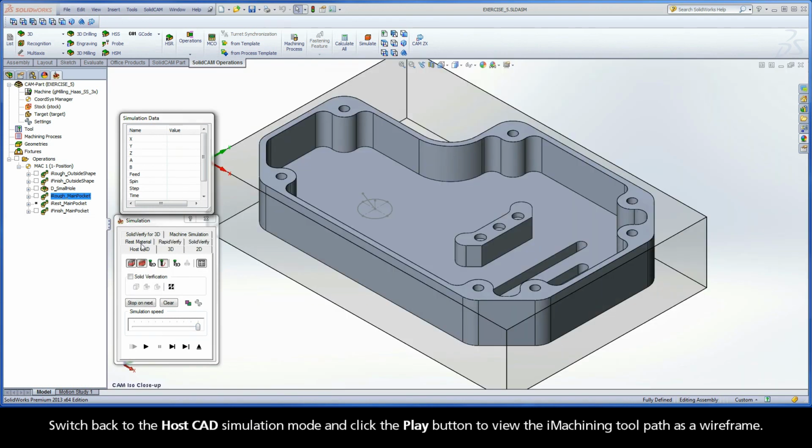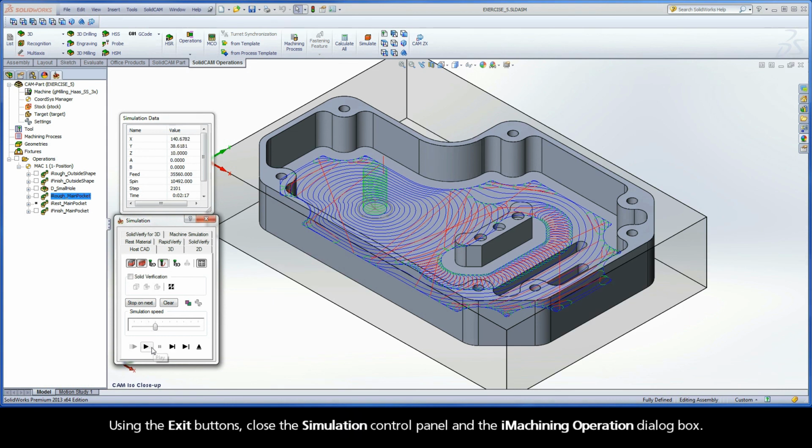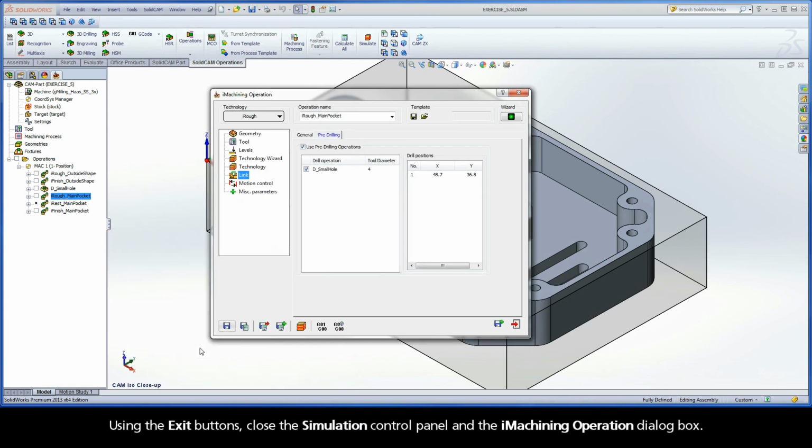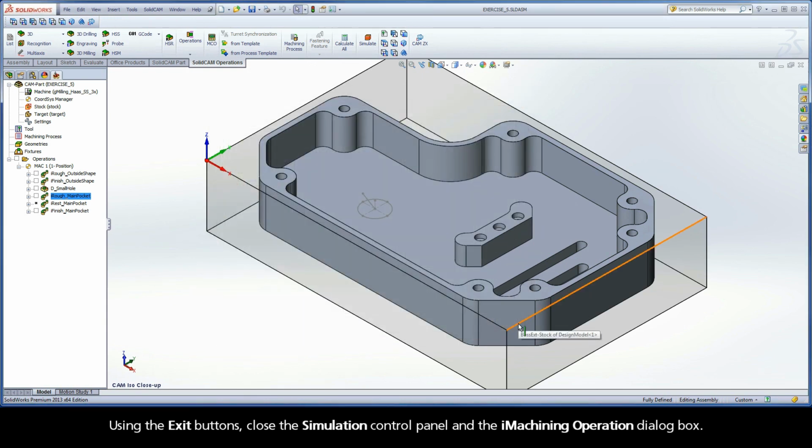Switch back to the HostCAD simulation mode and click the Play button to view the iMachining toolpath as a wireframe. Note that using a small pre-drilled hole as a helical entry point for an iRough operation dramatically reduces stress on the tool, and as a result, it can help increase tool life. Using the Exit buttons, close the Simulation Control Panel and the iMachining Operation dialog box.